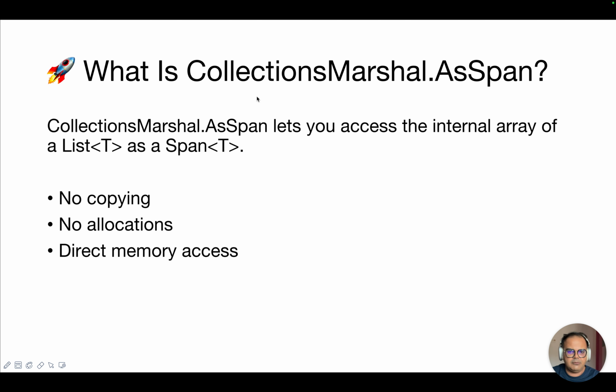So, what is CollectionsMarshal? CollectionsMarshal.AsSpan lets you access the internal array of the list. I will show you with the IL code, and we will check how deeply it accesses the internal array. So what is the benefit of it? No copying, no allocation, just accessing the internal array directly through memory.